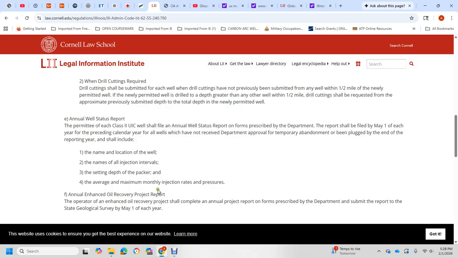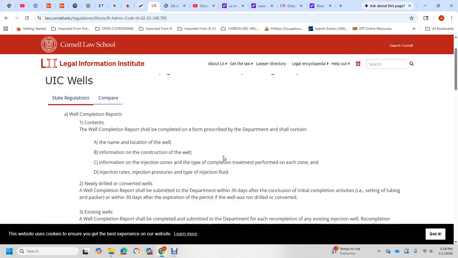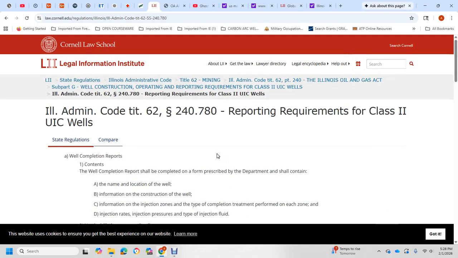Enhanced oil recovery project report. Operators of an enhanced oil recovery project shall complete the annual project report in the form described by the Department. Submit the report to the State Geological Survey by May 1st each year. Alright, 24780, report requirements, Class 2 UIC wells.